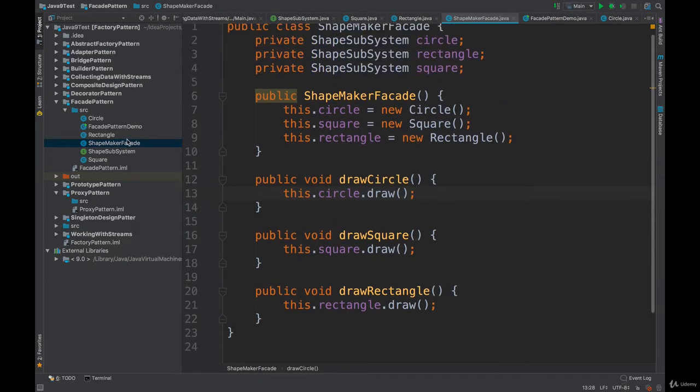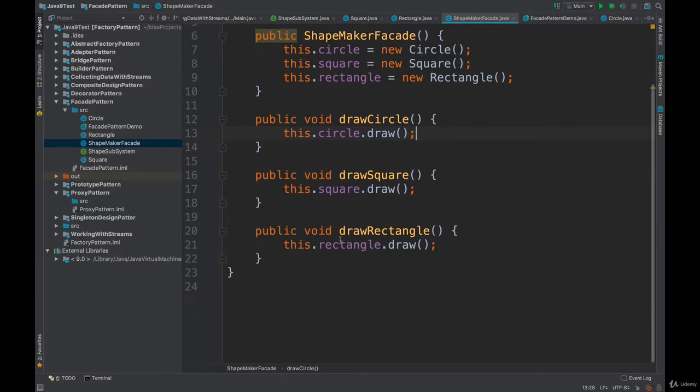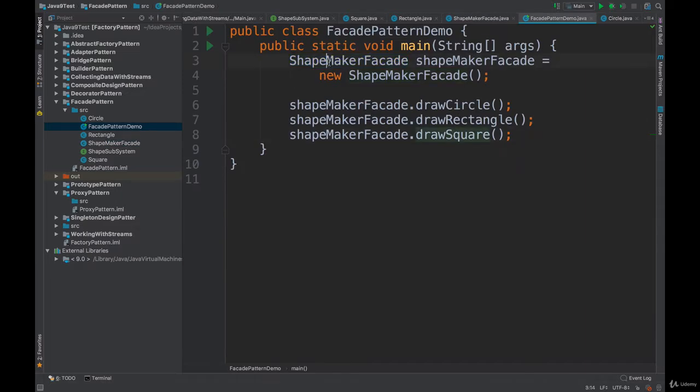Now let's say your shape system has one more class called triangle, but if you don't provide an implementation or a way to actually create or draw a triangle here, this client will not be able to actually draw the triangle. So whenever you want to use this shape subsystem, you will talk to your shape subsystem using this facade. You will instantiate a facade object and you will ask the facade to do the logic for you. So that's it with the coding example.